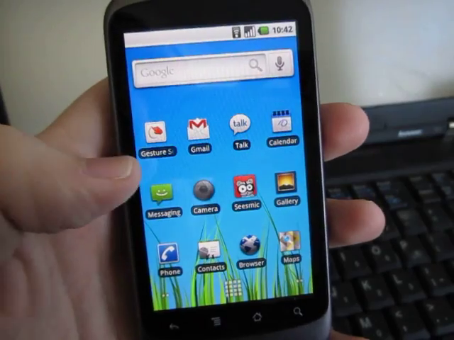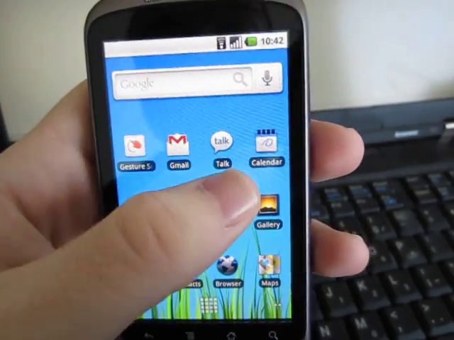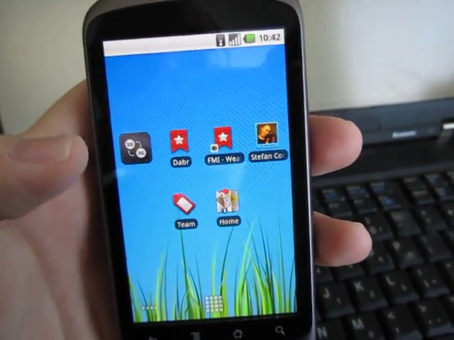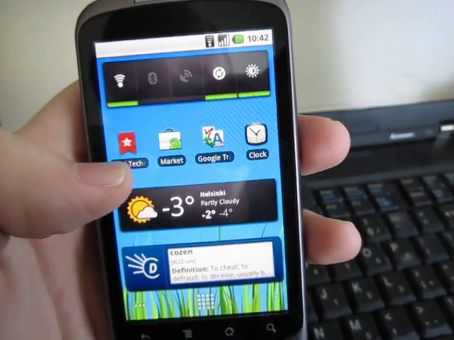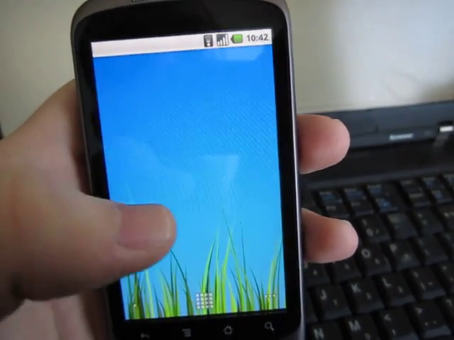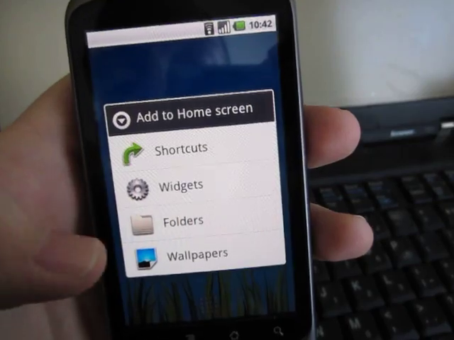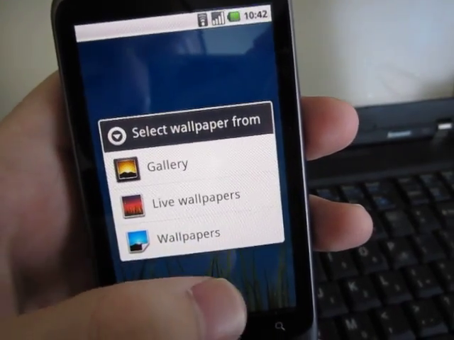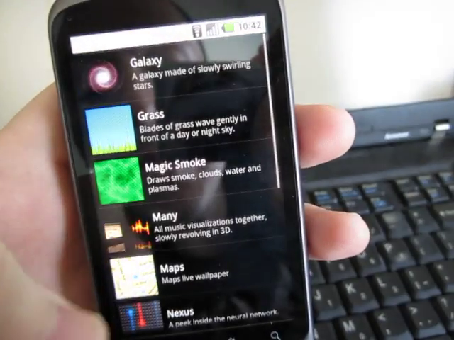Google just released version 4.1 of their Maps application, and while I'm not going to run through the whole suite of features, I do want to show you two new features that were released. The new live wallpaper of Maps. So let me switch to that really fast.